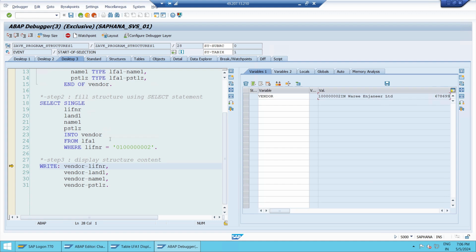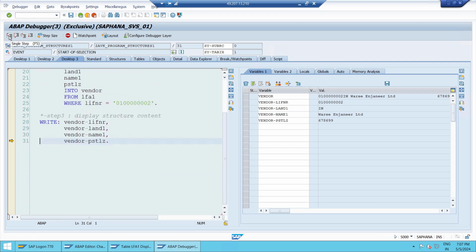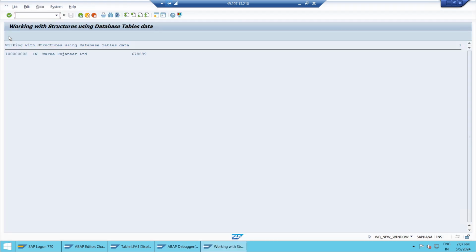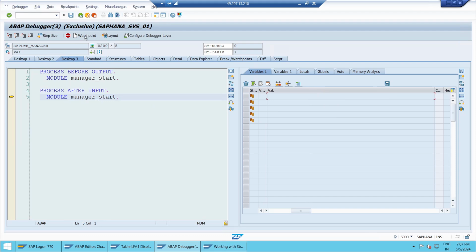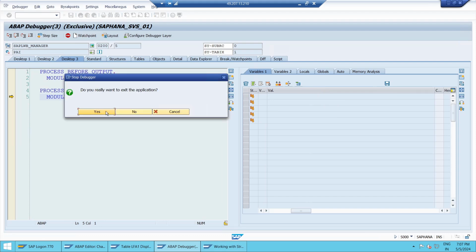So you want to print it: LIFNR, LAND1, NAME1. There are two ways. If you double click, LIFNR, LAND1, NAME1, as well as postal code. That's all. It is going to print now. Clear? You can even check it in the structure.